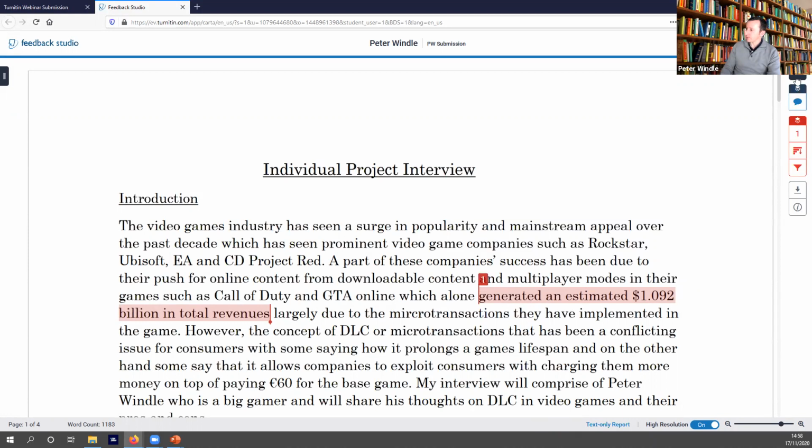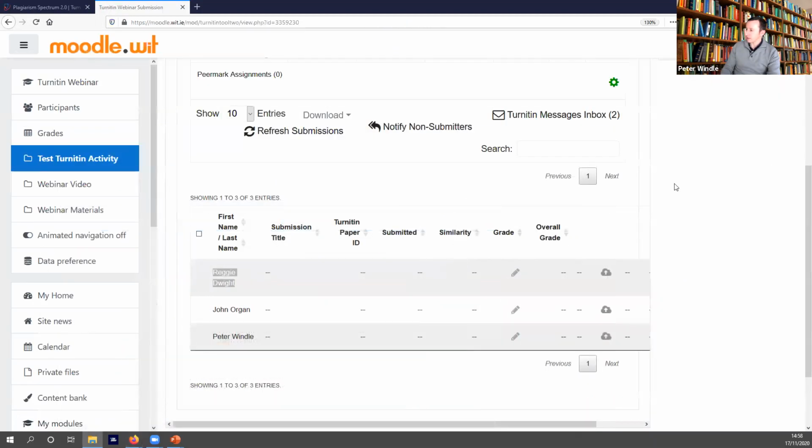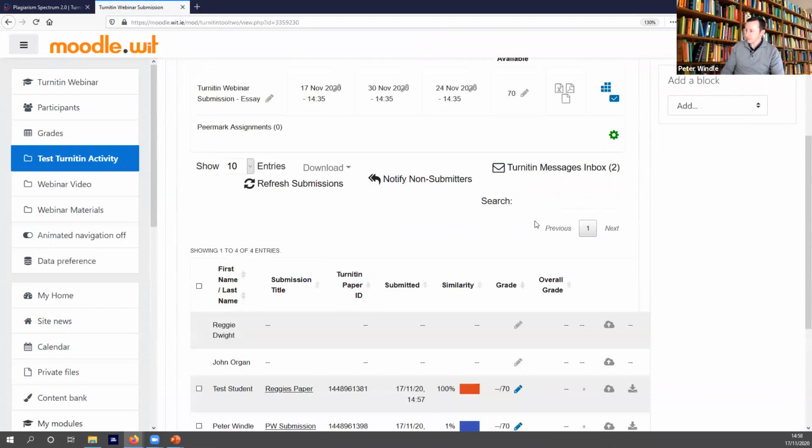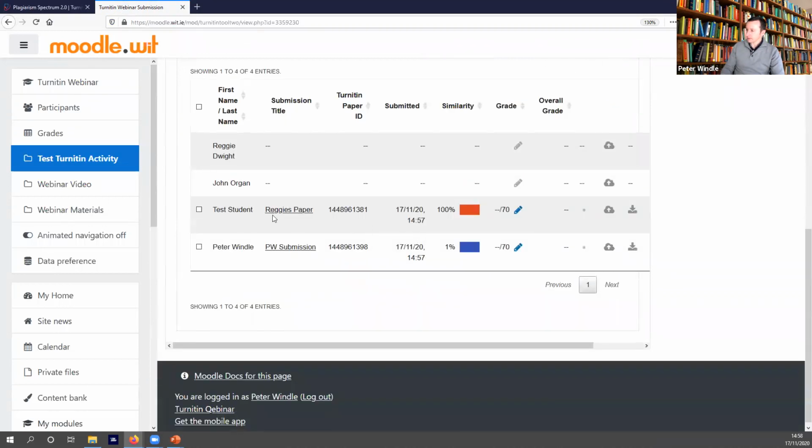So there's no feedback for this document yet, so the student won't be able to see it. But what I'll do is I'll go back into the lecturer view, and I'll refresh the page now. So I can see that poor Reginald has got 100% because Connor's probably tested that same paper previously.